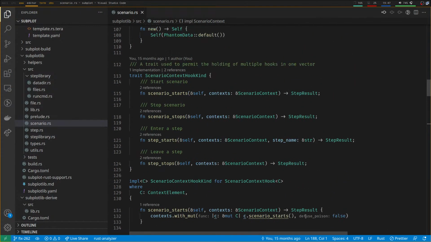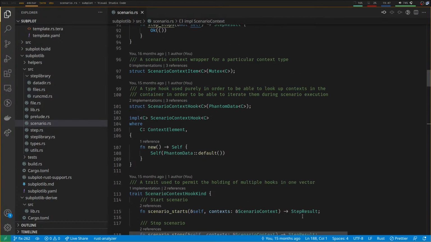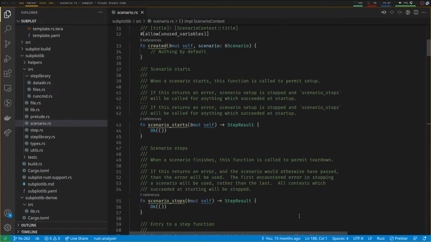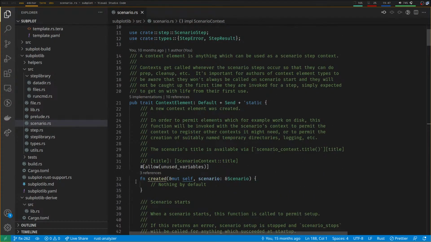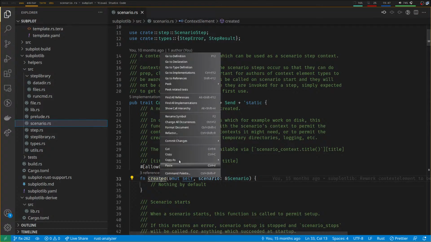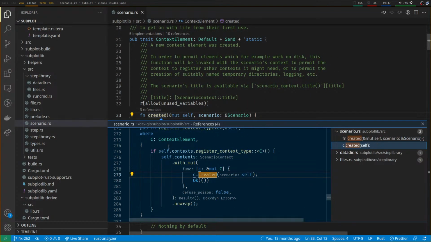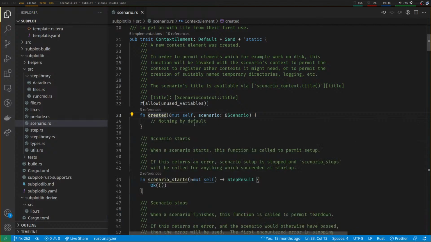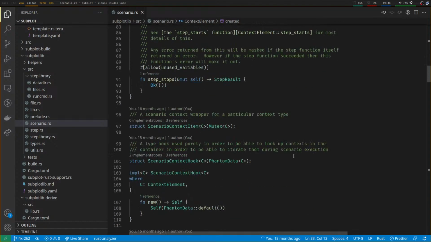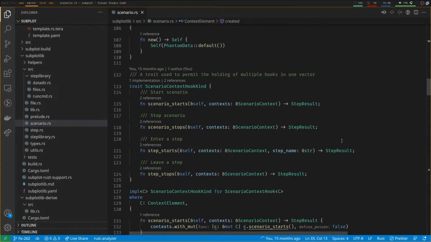The only thing that we don't mirror here is the created function. And I'm just trying to think whether we call that. We call that basically when we register the context type, if we actually create it. So the point here is that that can give you some initial setup time. And we don't need that for the hooks themselves.